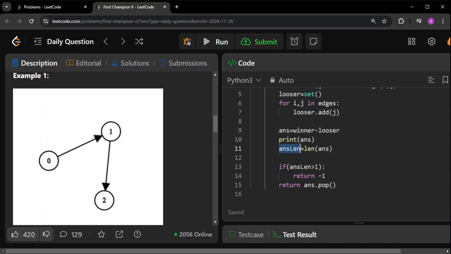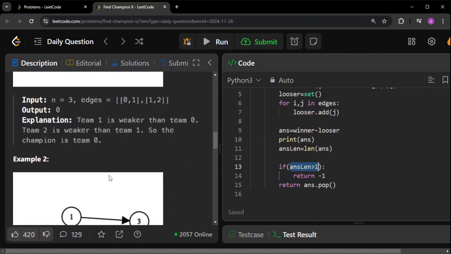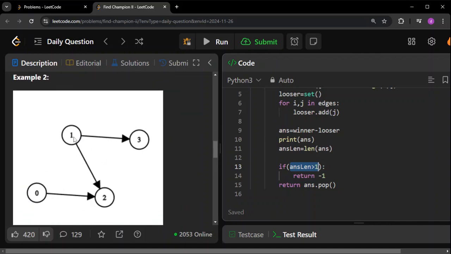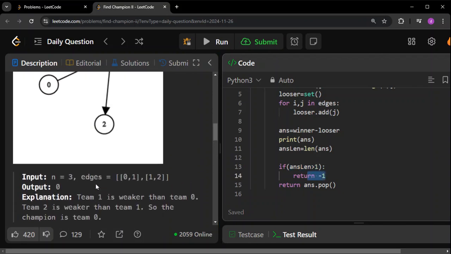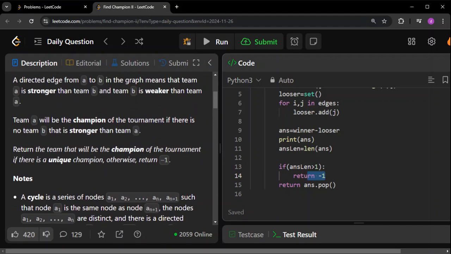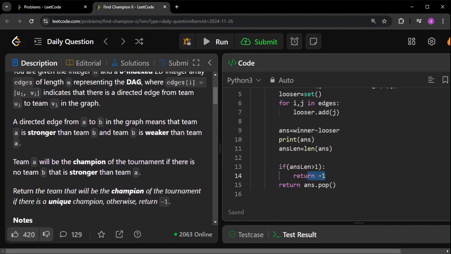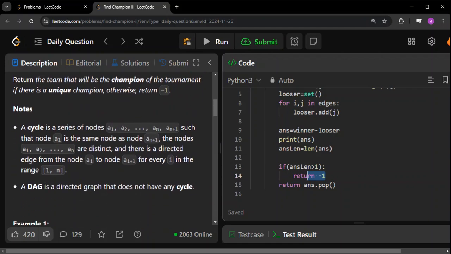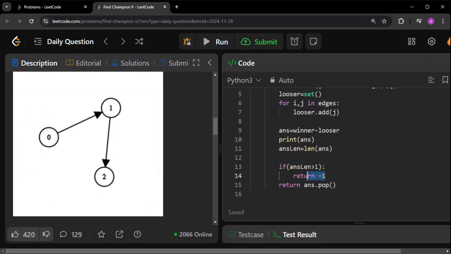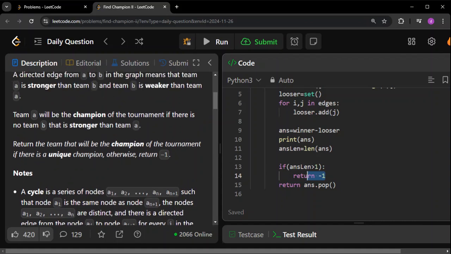Then I'm checking whether the answer length is greater than 1. If it is greater than 1, that means, for example, in example 2 that we saw, there are 0 and 1, so in that case the answer length will be 2, because there are two teams which can be possible winners. So in that case I've written -1, because we don't have a clear idea of which team is going to be the winner. There is some ambiguity, because there's no direct match between them, so we cannot predict the winner.